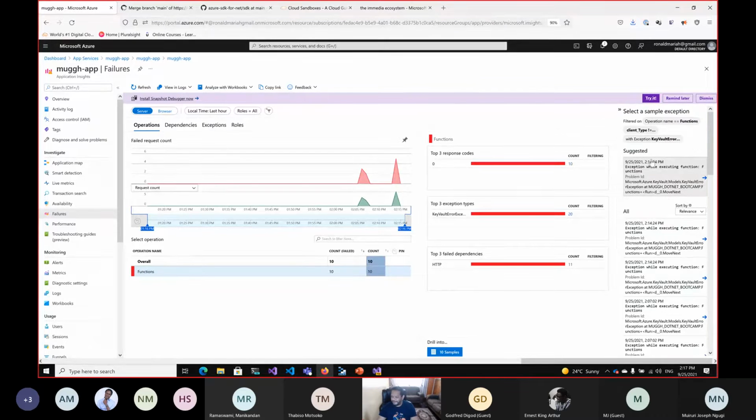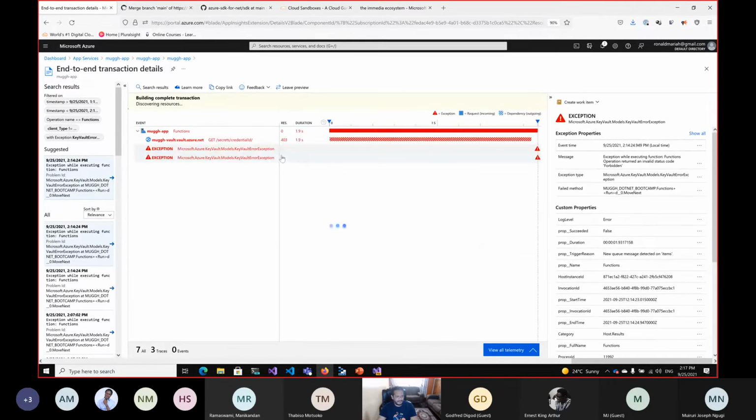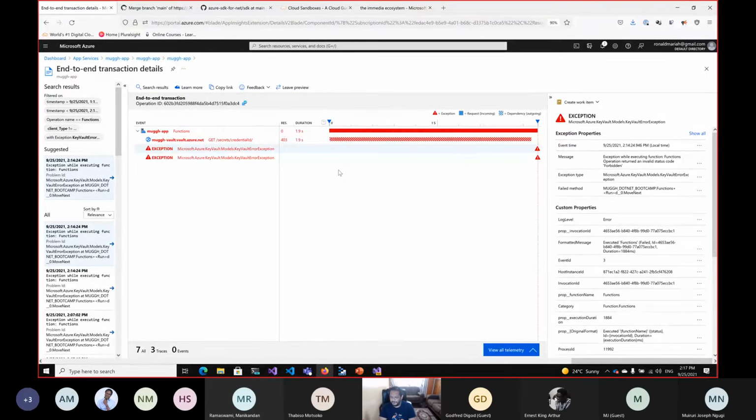Yeah. Well, it's the same error as well. Again, I'm not really sure exactly why. So there's some permissions with the function app and key vault.